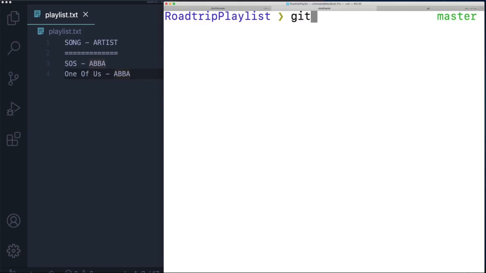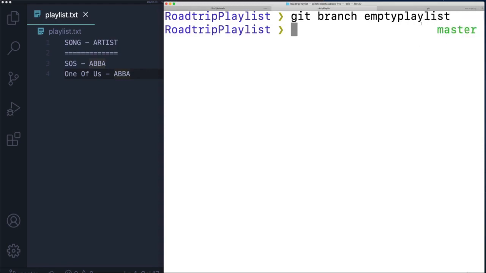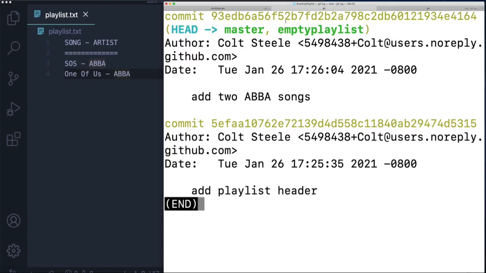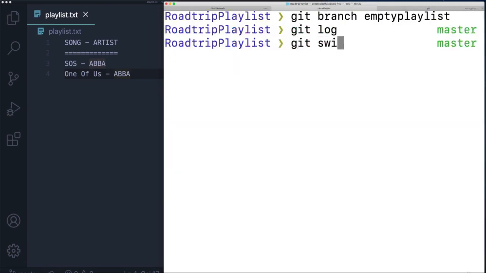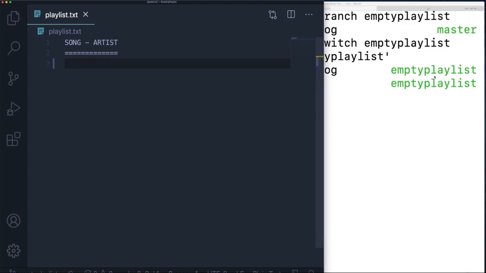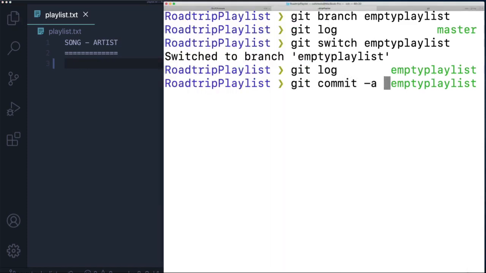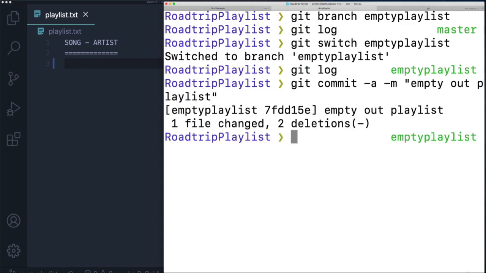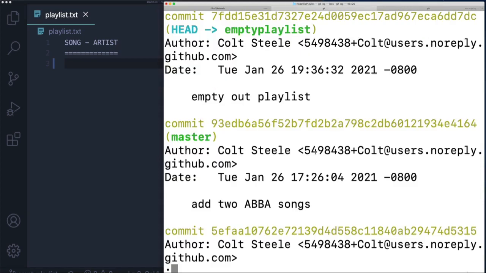And if I make a new branch, git branch, what should this one be? How about just an empty playlist? Git branch empty playlist. Okay, I now have this branch referring to the same spot as master. And now I'll switch over. Git switch empty playlist. And here we are. So now I can delete everything if I wanted to. Git commit -a -m empty out playlist. And there we go. If I look at the git log, I only have 3 commits, the 2 from master and then the 1 new one.